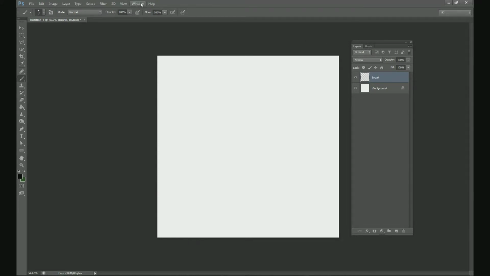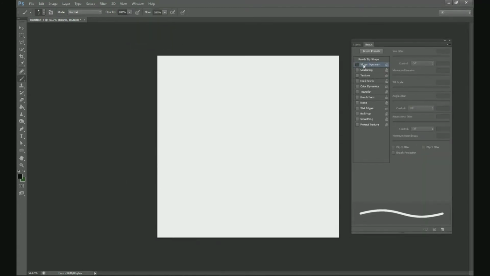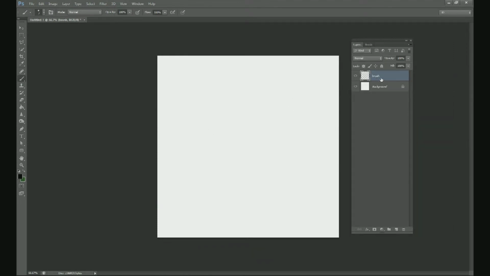Now click on your Brush panel, which is at Window, Brush. Then click on Shape Dynamics. And your control is off, and let's change it to fade. And let's do our fade at 325. Go back to layers, and on your brush layer that you just created, we're going to draw four blades of grass. So one, two, three, and four.